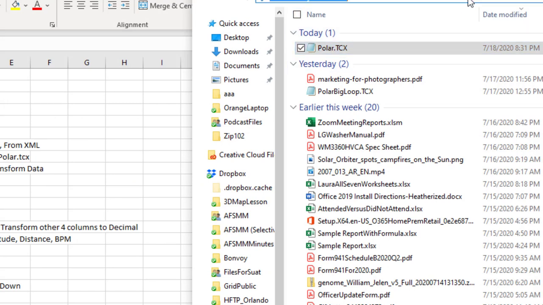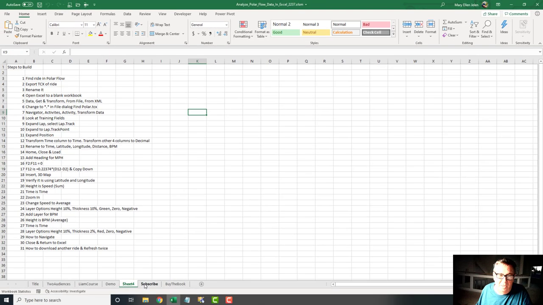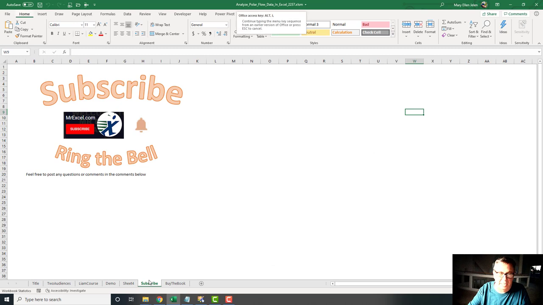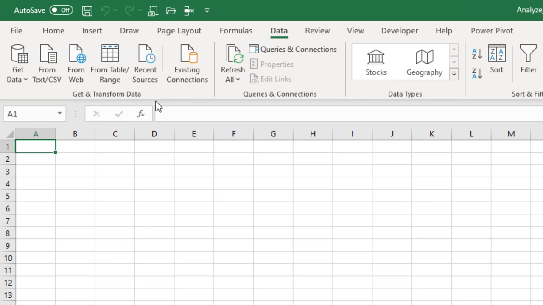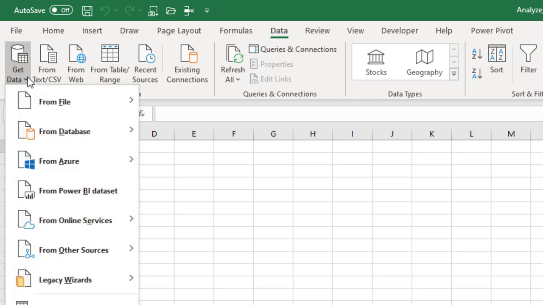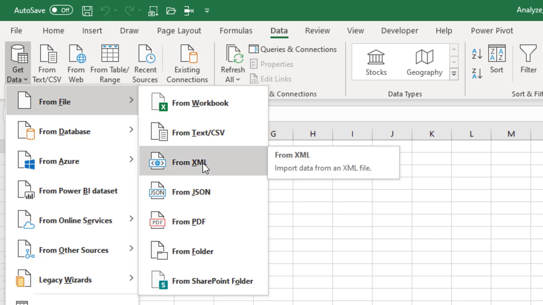I'm going to put it in my downloads folder. For you, of course, it's not going to be Bill J, it's going to be something else. All right, so we just come to a blank worksheet in Excel like this, and under Data, Get and Transform Data in Office 365 is the leftmost group. Back in Excel 2016, it was the third group. It was over here. So look for Get and Transform Data. We're going to say Get Data from File, not from a workbook, but from XML.